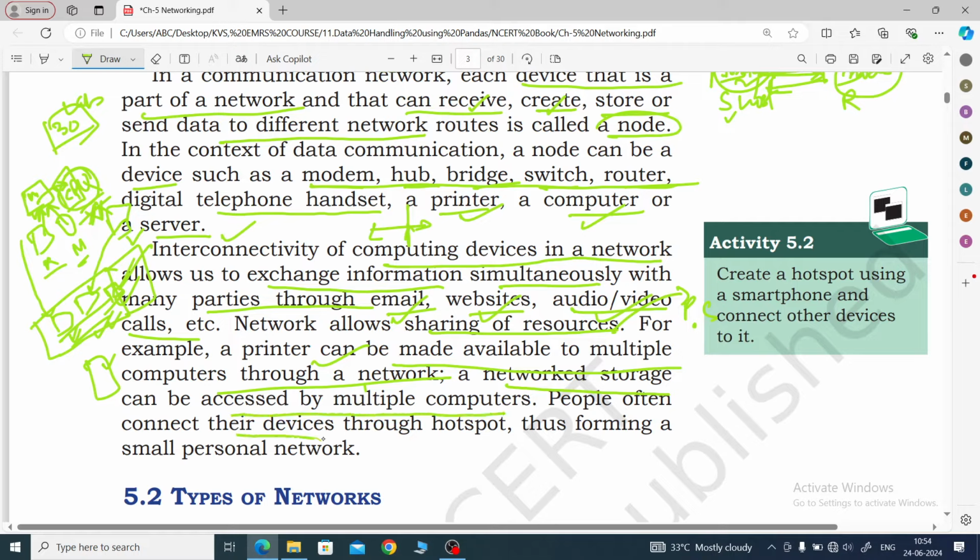People often connect their devices through hotspots, thus forming a small personal network. Hotspot means from your mobile hotspot you will connect, and then afterwards they can use it as a printer, and then take out the print.